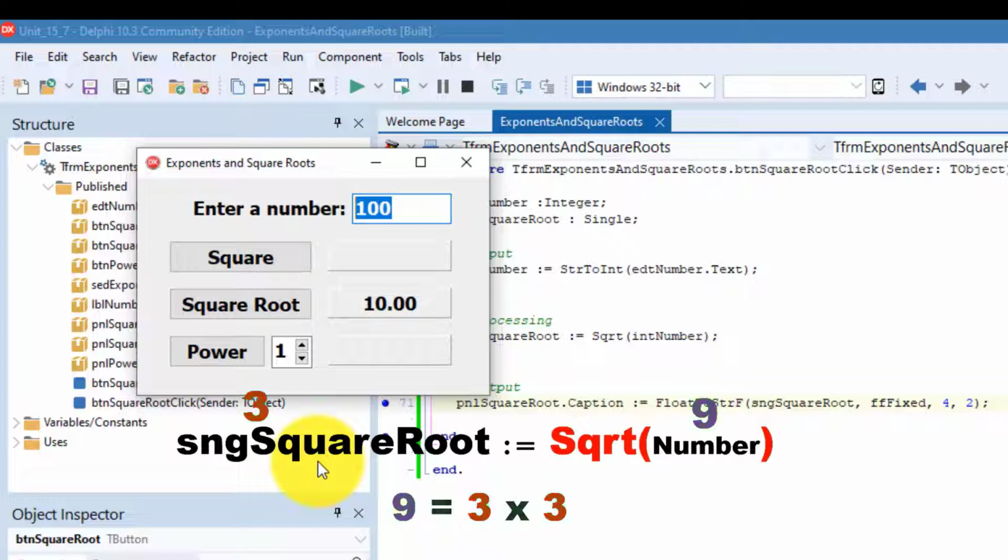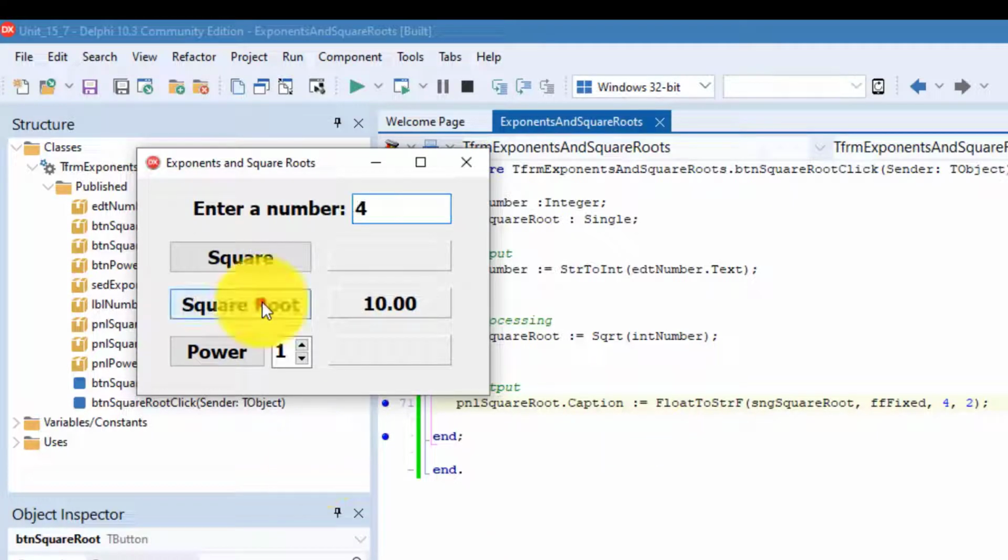Let's look at a few more. The square root of 64 is 8, because 8 times 8 is 64. 25 will return 5, because 5 times 5 is 25. Let's try another number. Type 4 in the edit and click square root. The output is 2, because 2 to the power of 2 is 4. That is 2 times 2. 16 returns 4, because 4 times 4 is 16. And 64 is 8 times 8.